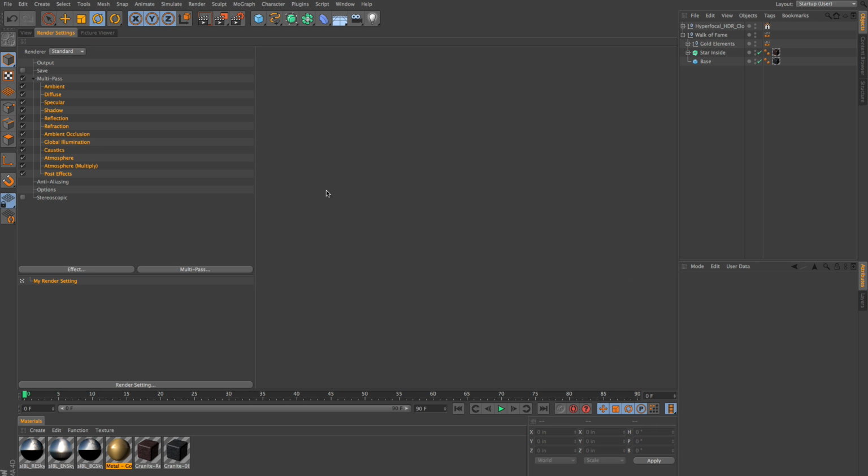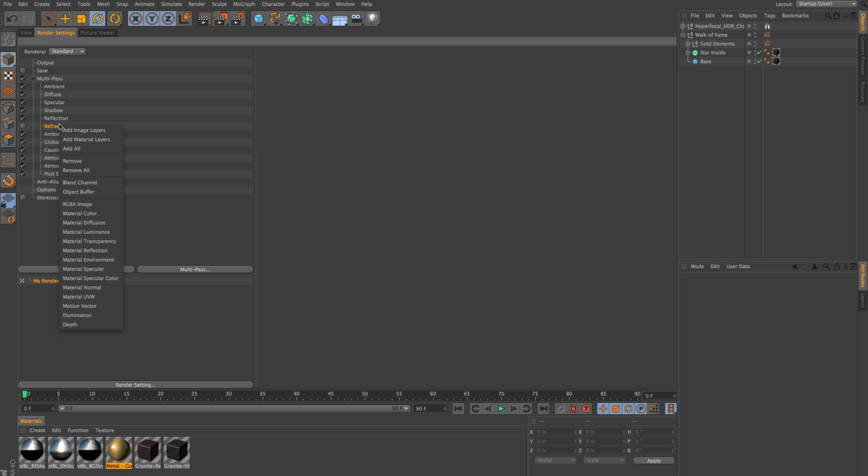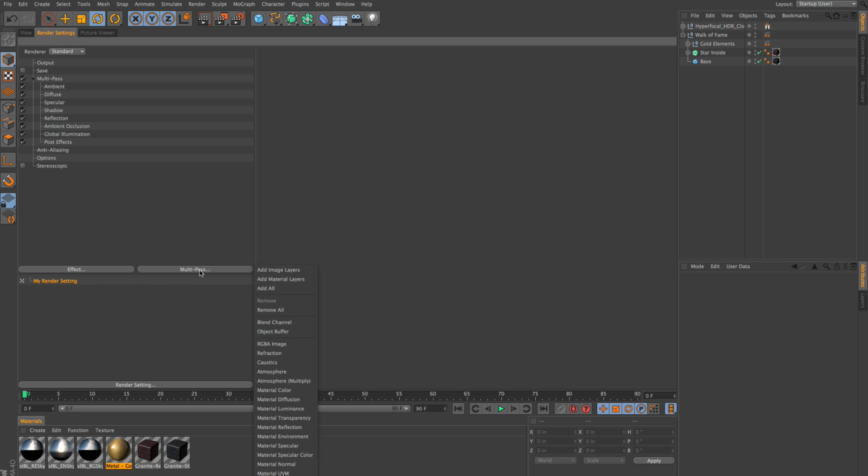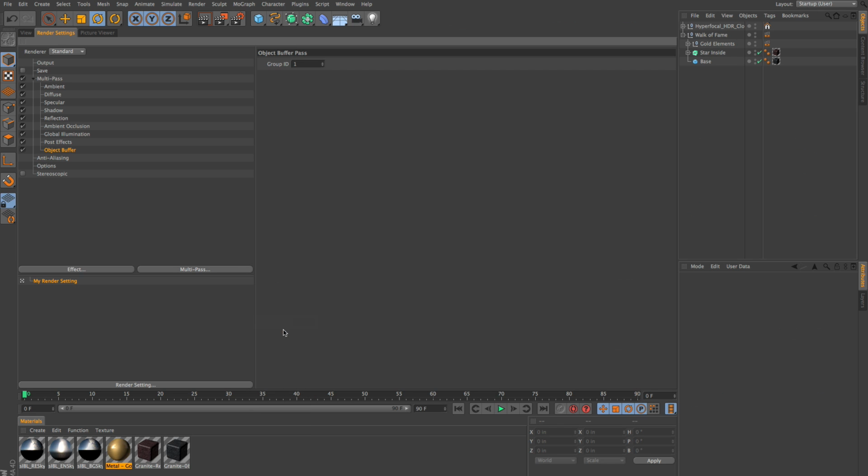Now what we're going to do is delete the layers that we don't need. We're not going to need refraction, so we'll right click, remove. We're not going to need caustics, atmosphere, or this atmosphere. We'll select all 3 of these, right click, remove. Okay, we need to add 2 more multipass layers for the object buffers. So let's add object buffer 1, make sure group ID 1 is listed here, and then right click again, object buffer, and for the second one we'll change this to 2.